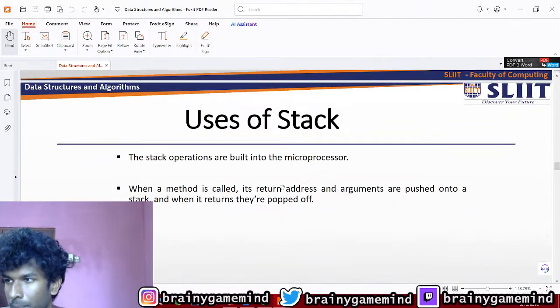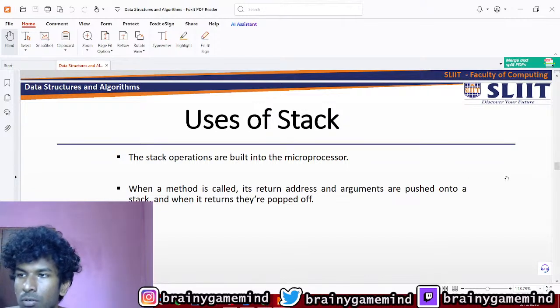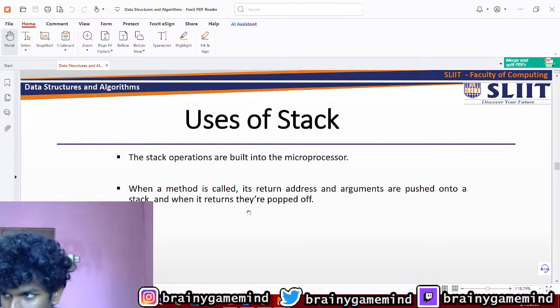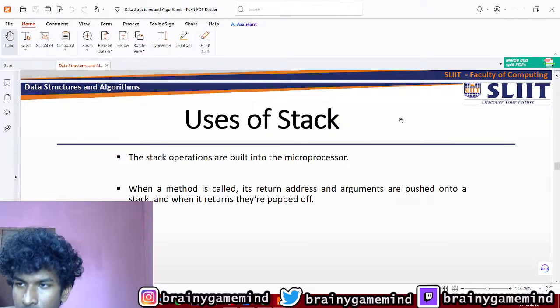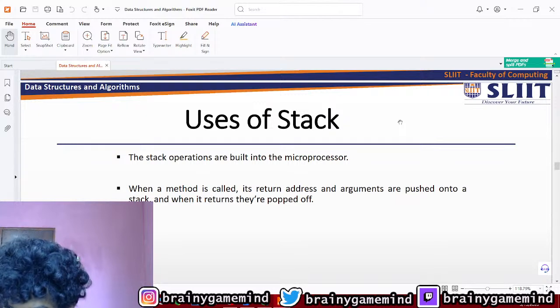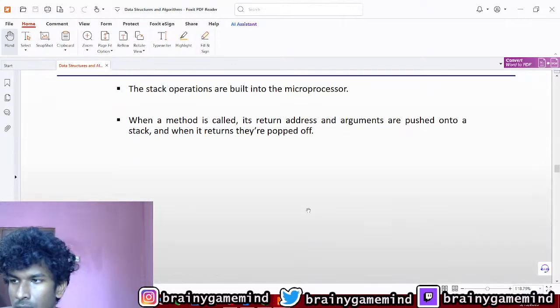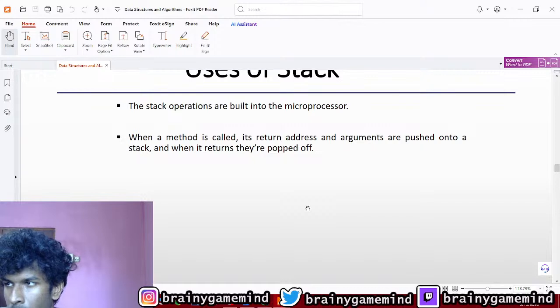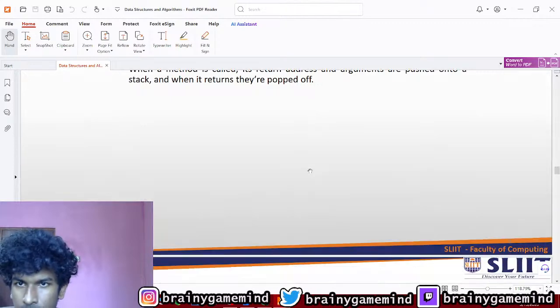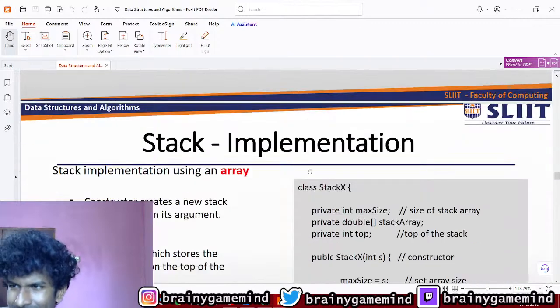Uses of stack. The stack operations are built into the microprocessor. When a method is called, its return address and arguments are pushed onto a stack, and when it returns, they are popped off. Stack implementation.